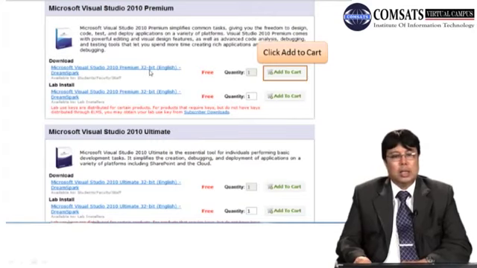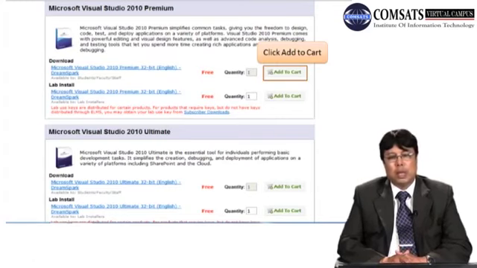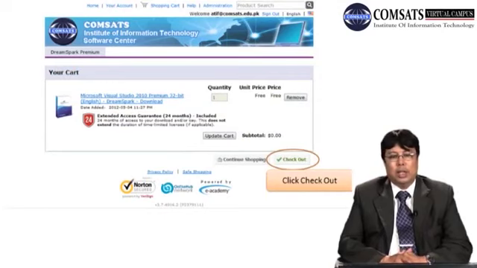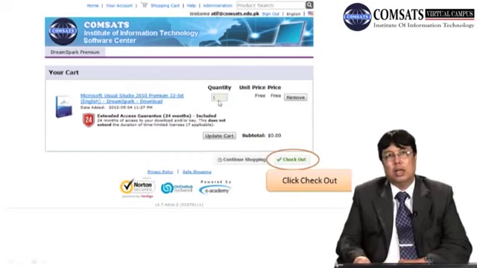Here you can select the desired version, Visual Studio Premium 32-bit, or whichever tool you want. You can select by clicking Add Chart. When you select Add Chart, it means that you have selected the desired tool or desired software. The quantity is represented here.